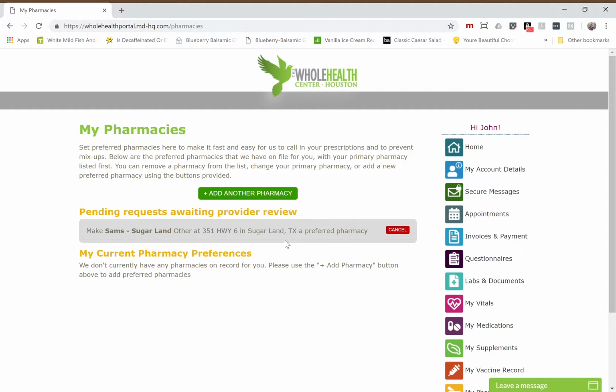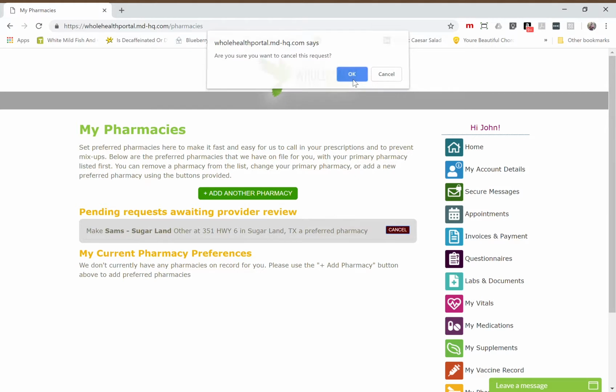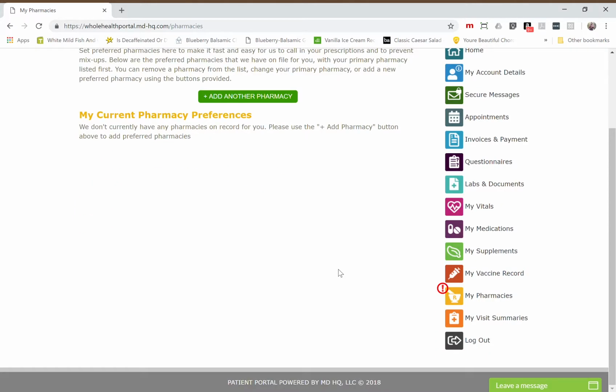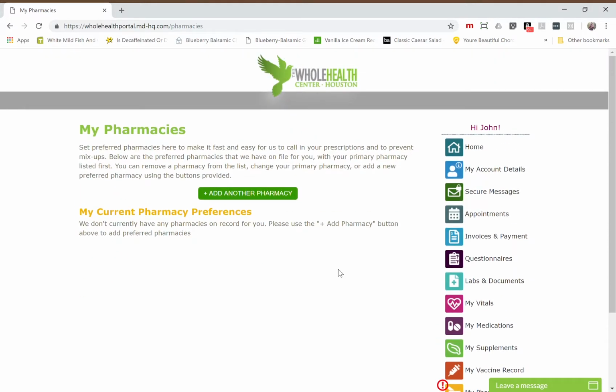Okay, it's very straightforward. Some people have 2 or 3 pharmacies that they like to add. If they have a primary and they have a couple of backups, that's okay. And some people use a compounding pharmacy. If you're on hormones that are compounded, add that here also. That's perfectly fine.